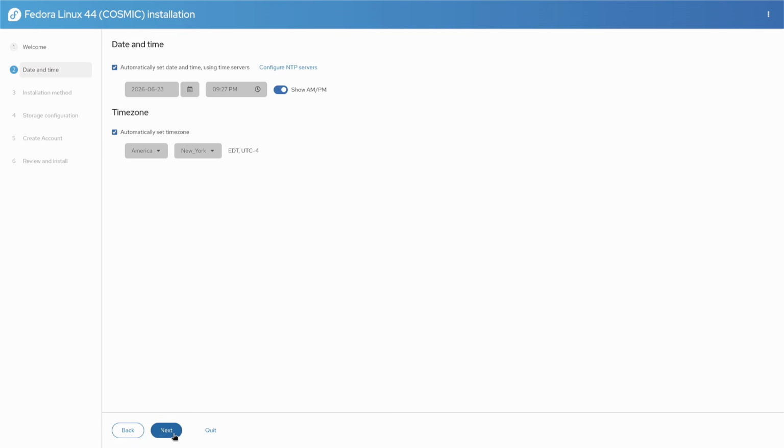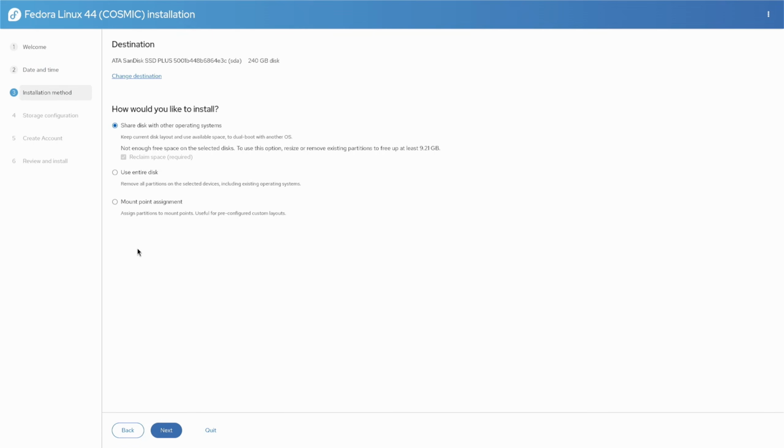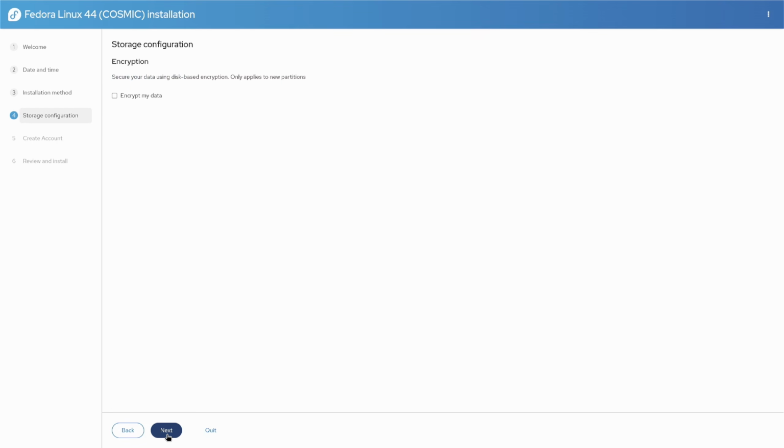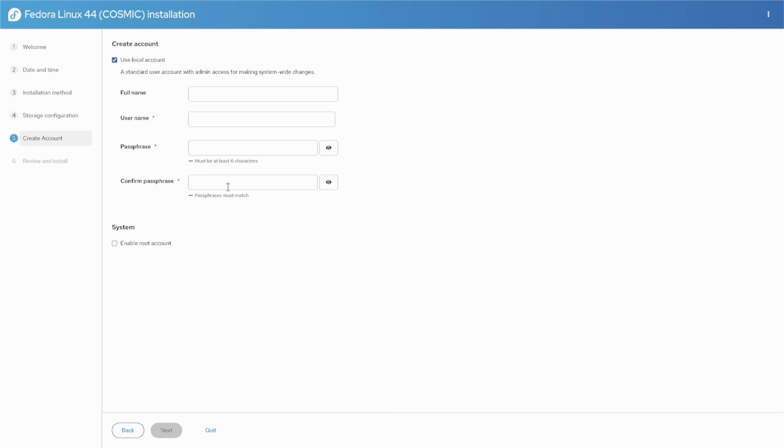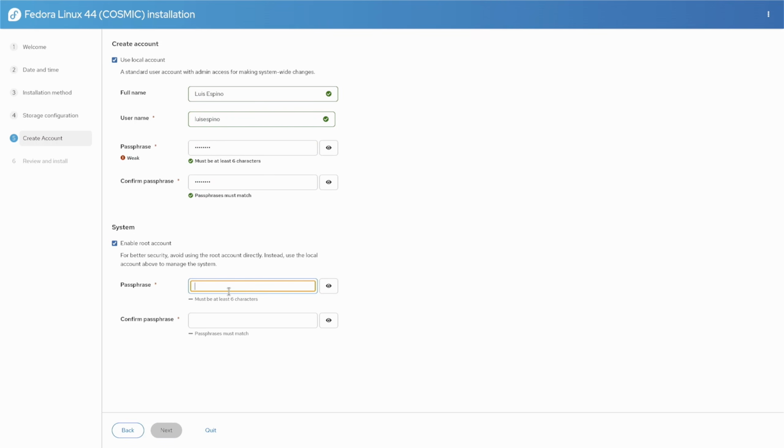Now the date, the time, the target disk, and how we want to install. We select to use the entire disk, then we click Next. It asks us to enter the full name, user, password and confirmation. We activate the root account, its password and click Next.